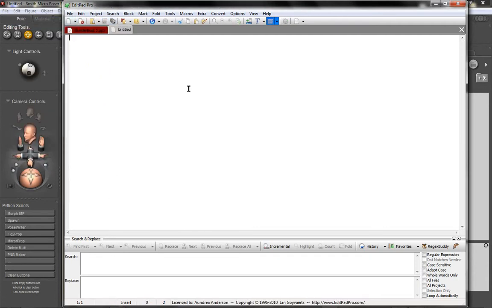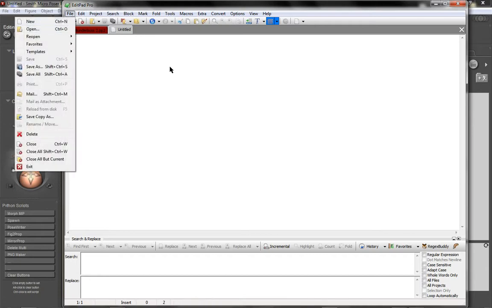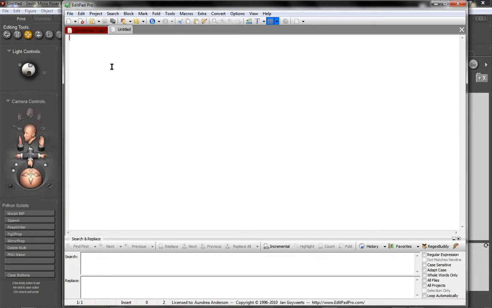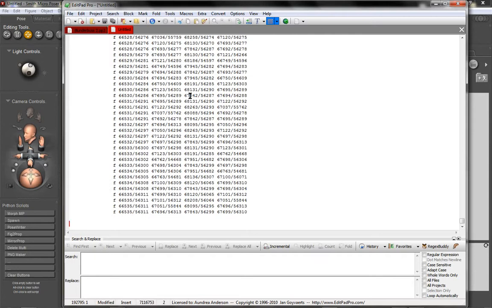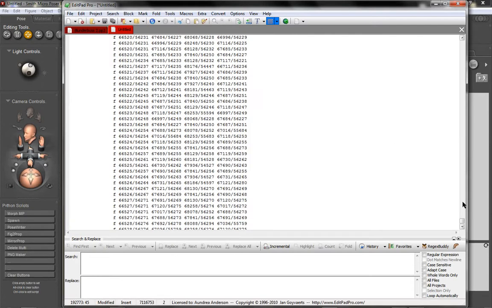Even though we cut that long line of code, geometry, whatever you want to call it, we're not going to get rid of it. We're actually going to open a new file, just like I just did. I went to File and then New, and I'm going to paste it in here. You can use Control+V, or you can right-click and hit Paste. Either or does the same thing.